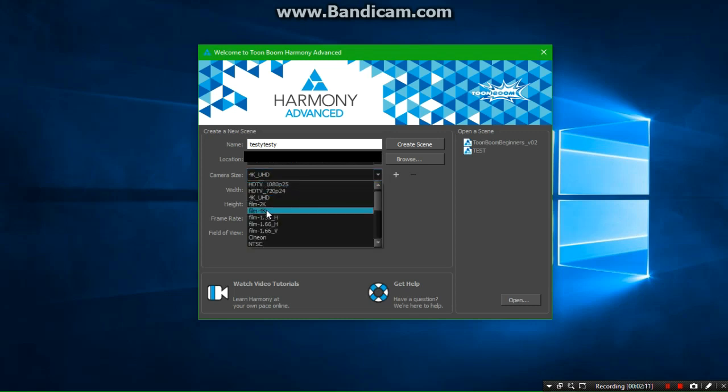So, film 4K, we'll just change it to another resolution. Cineon, NTSC, PAL, 2160p. It will just give you the default settings. And in order to change these values, I like to go for HDTV 720p 24 because that will give me a resolution of 1280 by 720 and 24 frames per second.